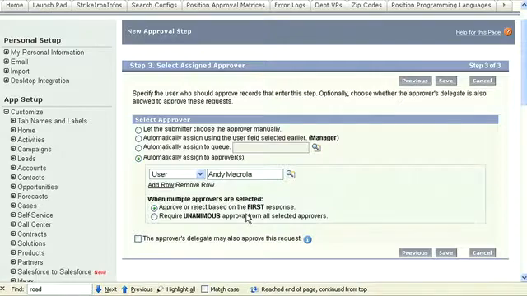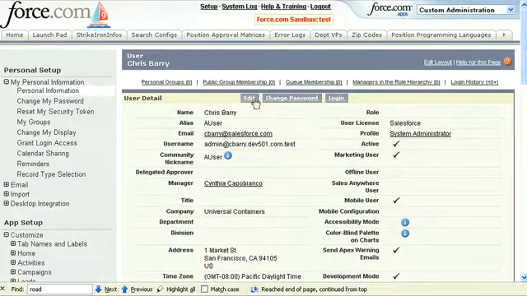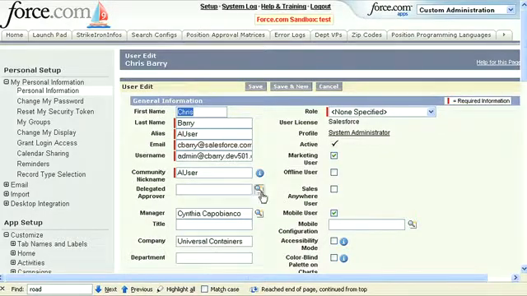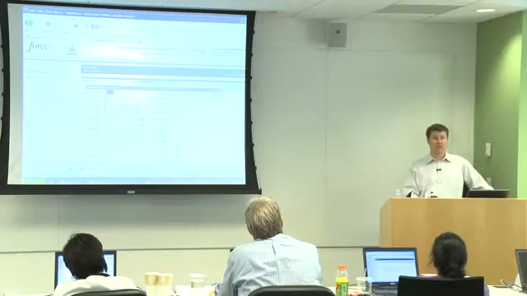There's also, it says the approver's delegate may also approve this request. Also on the user field, notice there's this delegate approver. So this would be on the manager's user record, right? So they would have someone who could take over for them or would be delegated to approve stuff. Okay. It's a standard field, yes.